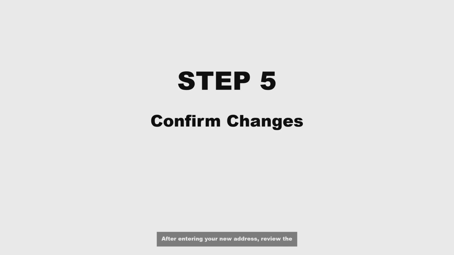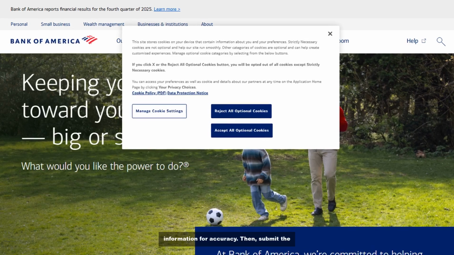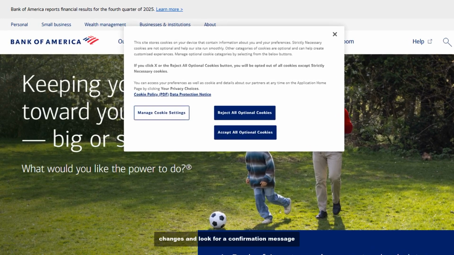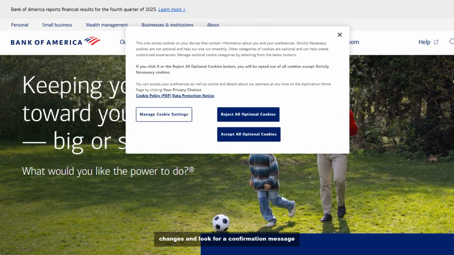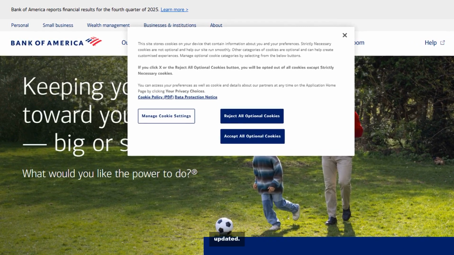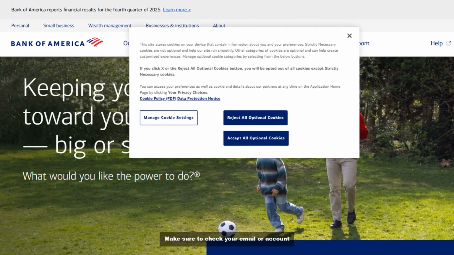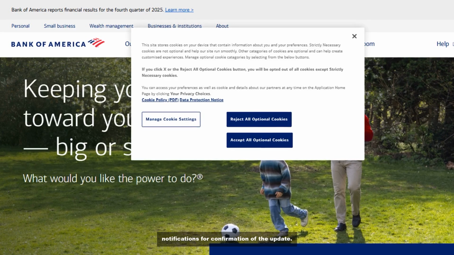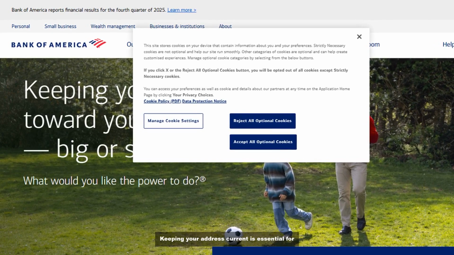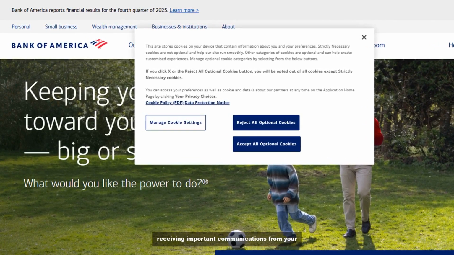Step 5. Confirm changes. After entering your new address, review the information for accuracy. Then submit the changes and look for a confirmation message indicating that your address has been updated. Make sure to check your email or account notifications for confirmation of the update. Keeping your address current is essential for receiving important communications from your bank.